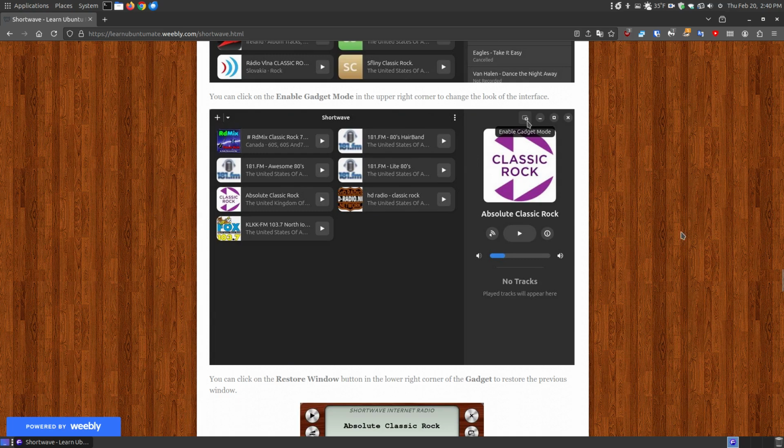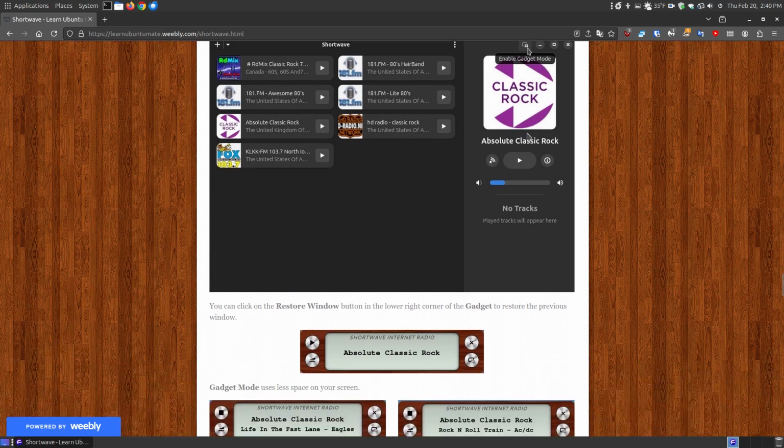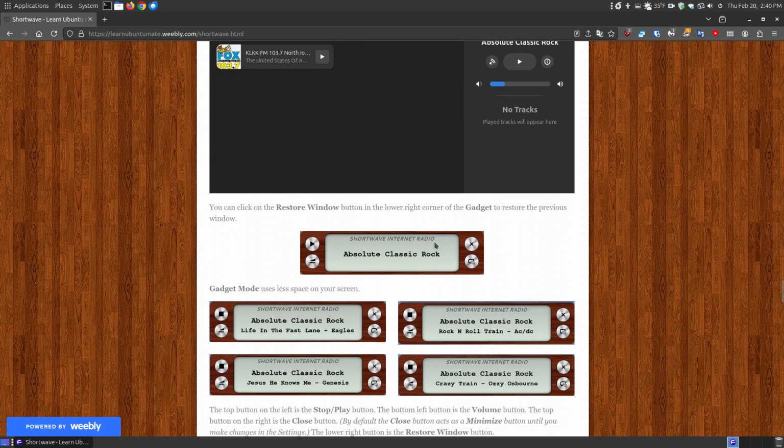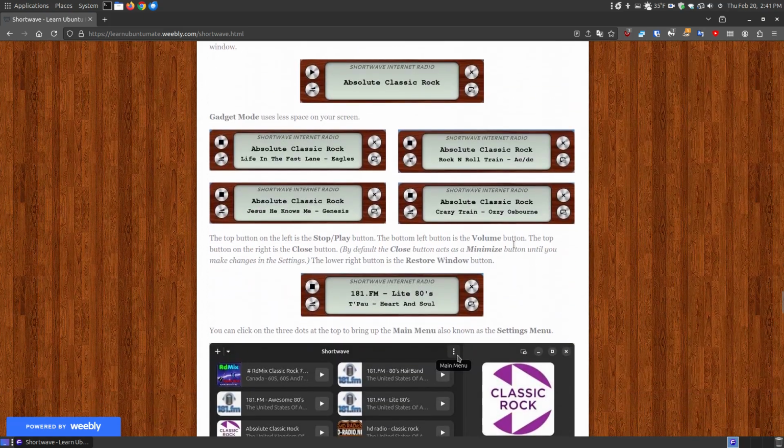Now once you have the application up, if you don't like looking at this big application program, you can click this enable gadget mode, and it will put a little gadget on your desktop so that you can see the channel that you selected, and eventually it will change the songs at the bottom. As you can see here, the Eagles were playing Life in the Fast Lane. Here's one with AC/DC, Rock and Roll Train. Here's one with Genesis, Jesus He Knows Me, and then Ozzy Osbourne, Crazy Train. And there were several others I didn't screen capture. It was that day I sat and listened to the music across the internet.